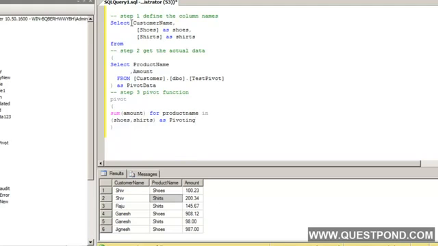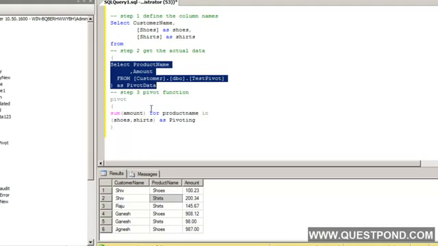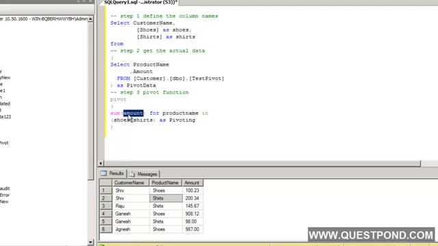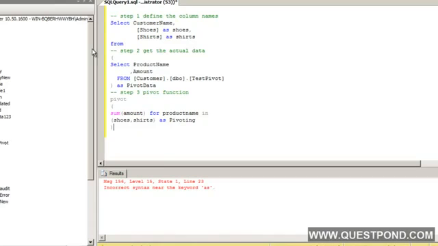So the first select statement gives you the column name, the second select statement actually gives you the data, and the last pivot function actually tells how you want to pivot the data. In other words, what is the aggregation? Is it sum, amount, and on which values? Okay, so done. Let me just go and do a check syntax here.